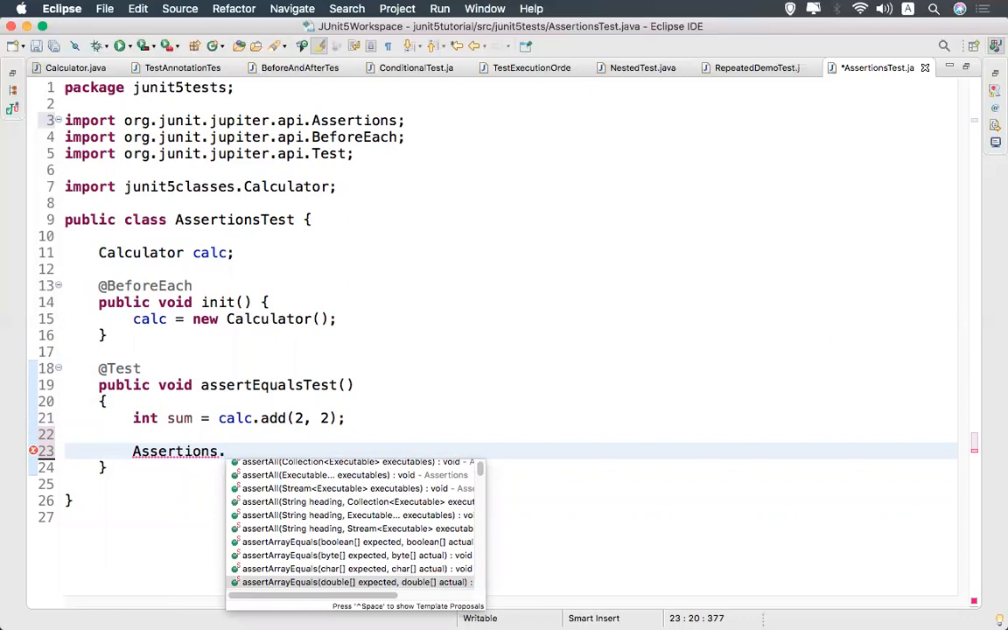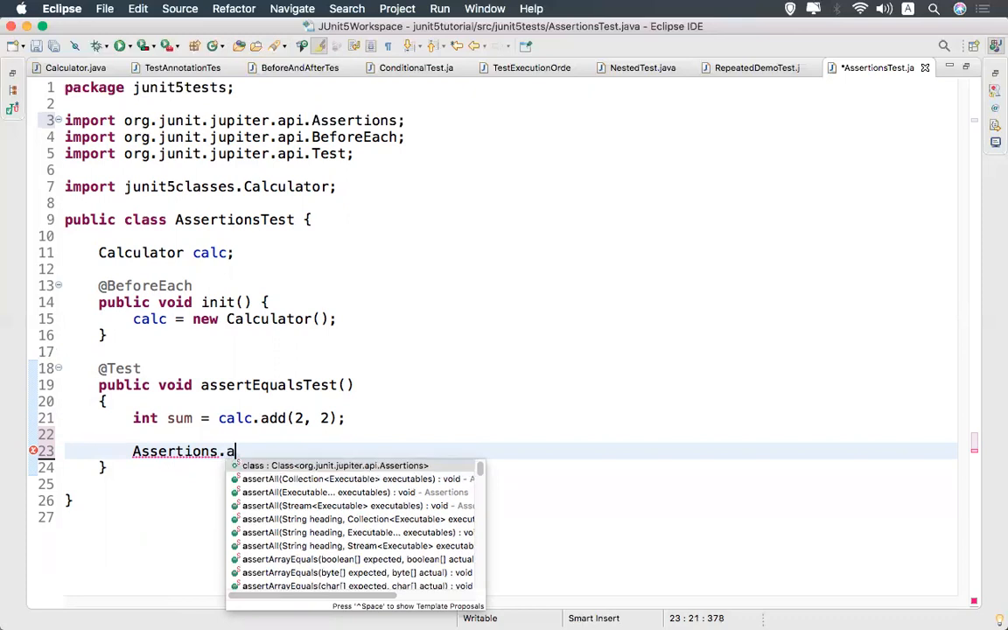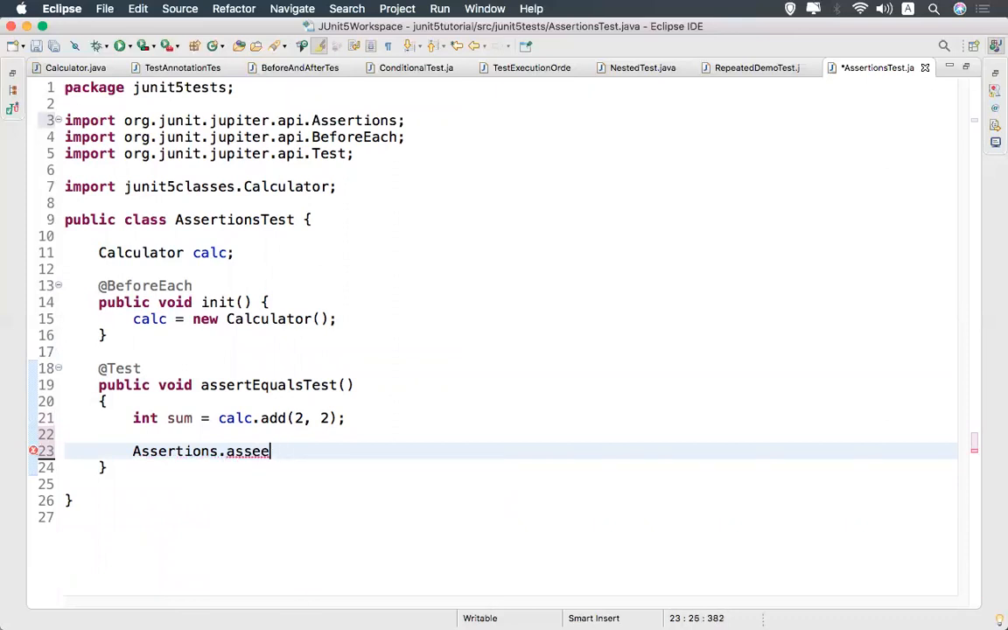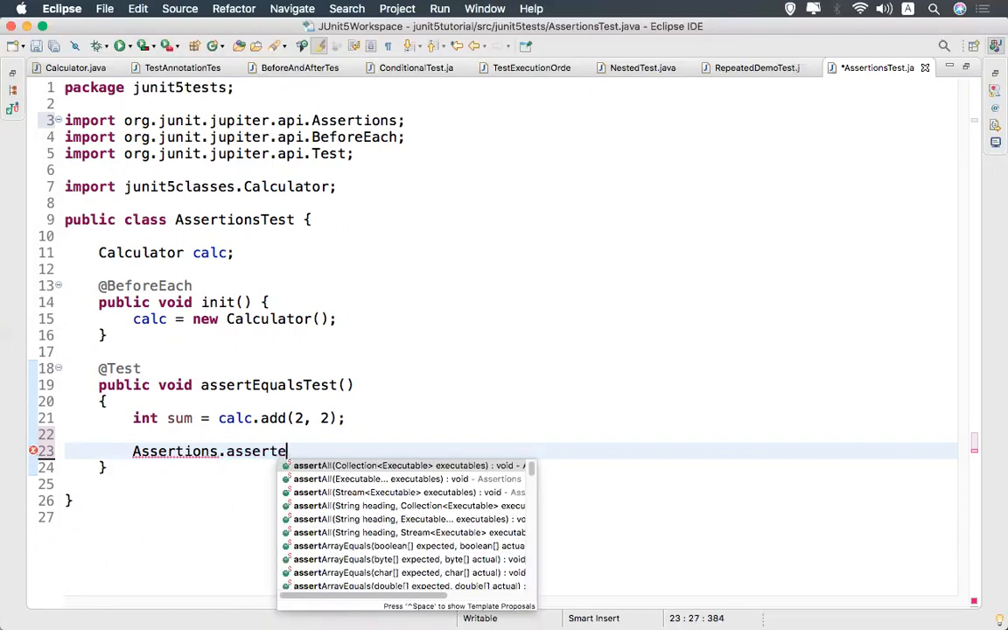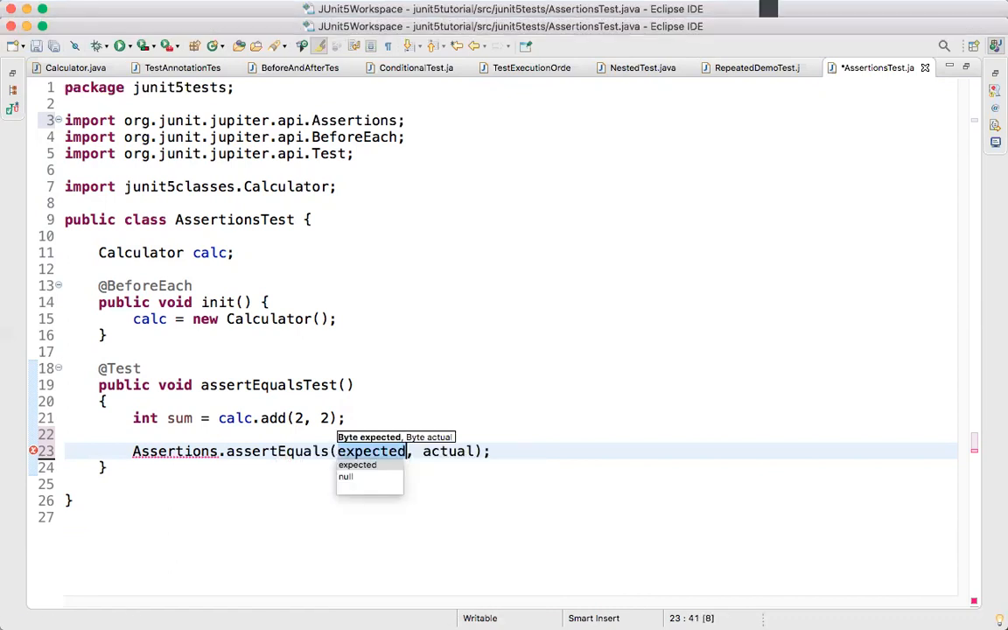So I'll say assertEquals. You can mention whatever, and you should remember the first value should be expected and the second value should be actual. Expected means what you are expecting when you perform this action. I'm expecting 4. The actual is what comes after performing this action, the sum. The sum is actual here, right? 4 comma sum.